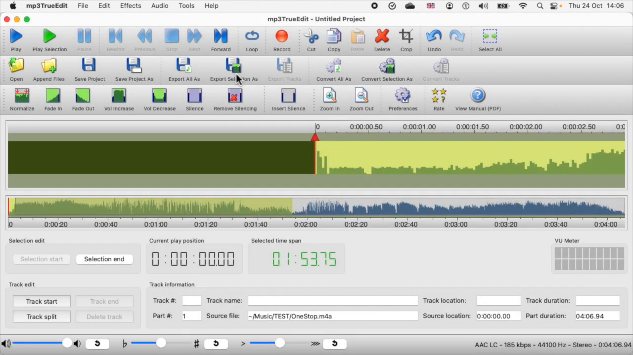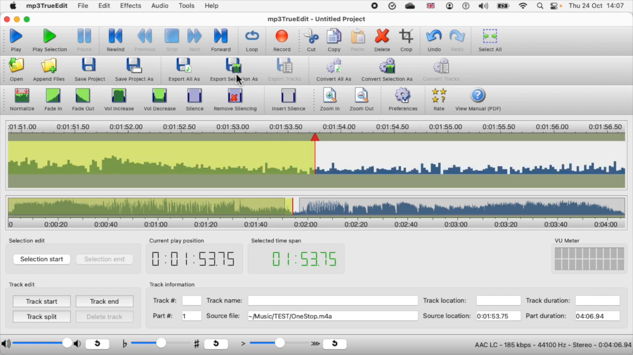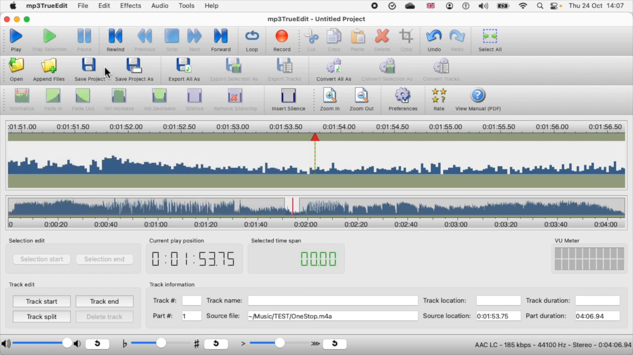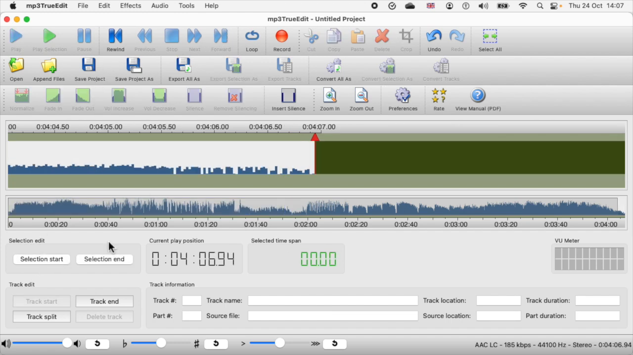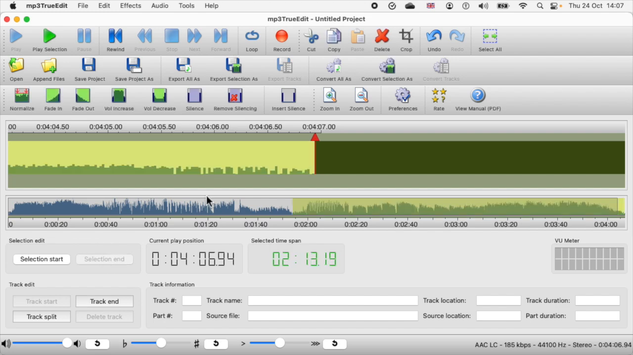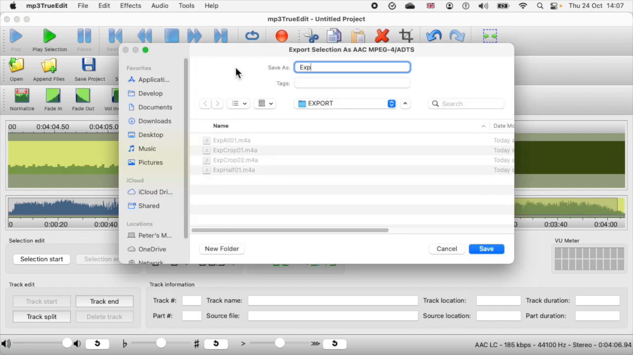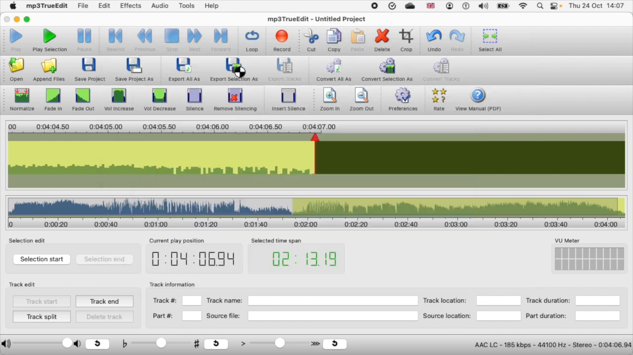And now we can select the second half of the split. First, we can use the keyboard down key to go to the end of the selection we just did. Then set the selection start. Then move forward to the end of the file. Set the selection end. Now we can export selection as, again. And now we have split the original audio file into two separate audio files. Also, when exporting from mp3TrueEdit, there is no recompressing or quality loss involved. So that is how you split audio.